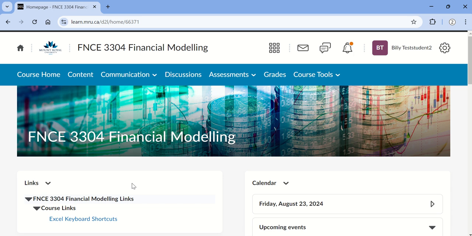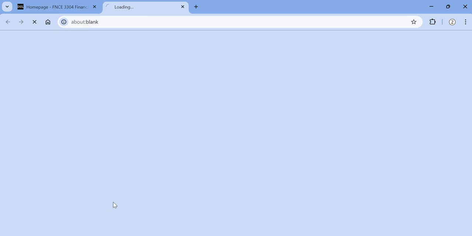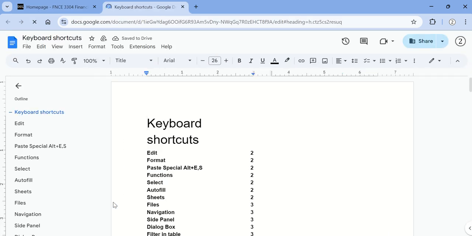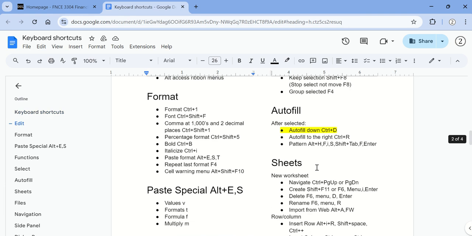To do the week 5 assignment, stock valuation, start on the course homepage and launch the Excel keyboard shortcut. We're going to be doing our work in Google Sheets view so that we can all work together as a team, because there's nothing that we're going to be doing that has to be done in Excel. Everything is compatible with Google Sheets.